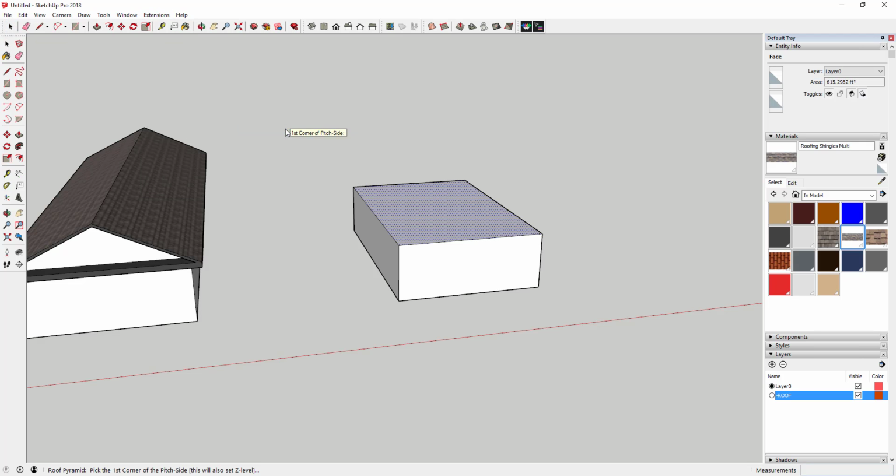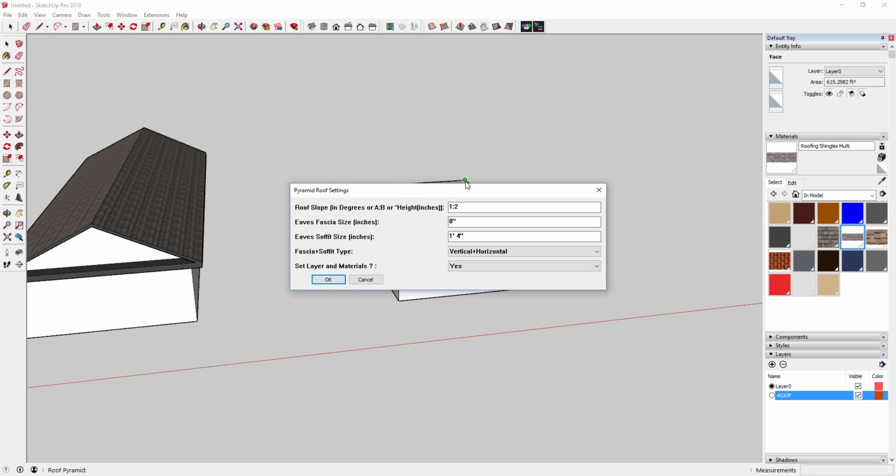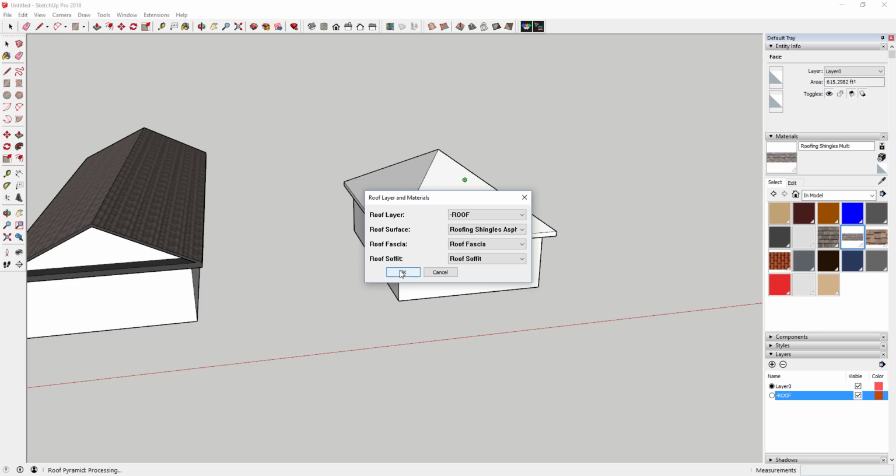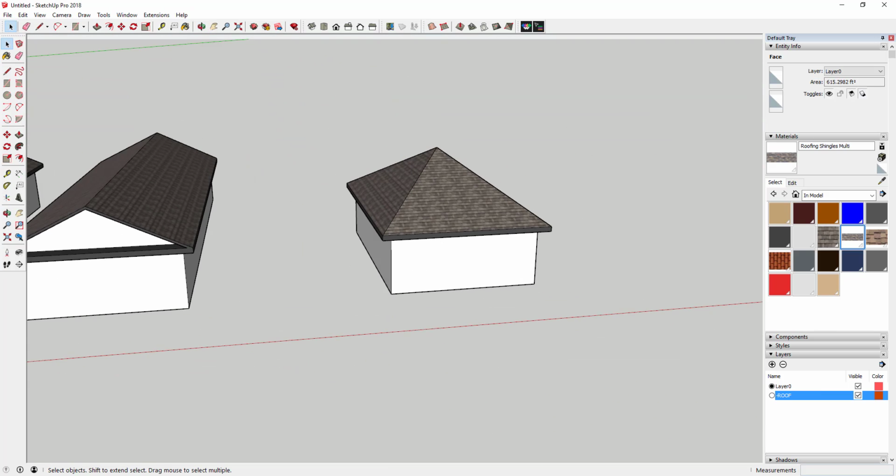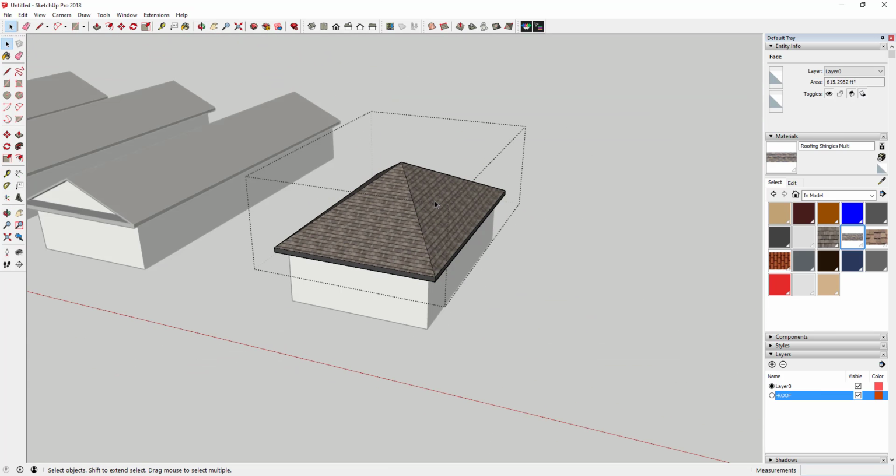Pyramid works in much the same way as gable. You simply select the three points to create your roof. Finally, if you ever want to calculate the slope of a face, you can run the Get Slope tool to select one individual face and figure out what its slope is.